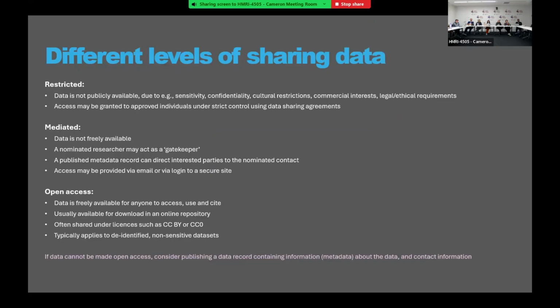And then open access is the most open form of the data. You publish a record to a data repository, and it's just downloadable for everyone. It would often be shared with a CC BY or a CC0 license. And this is only suitable for de-identified, non-sensitive data sets.